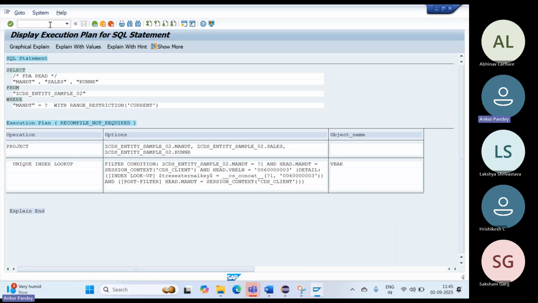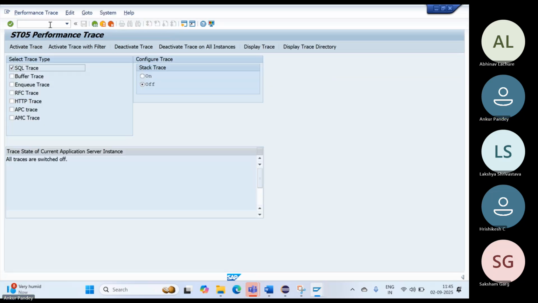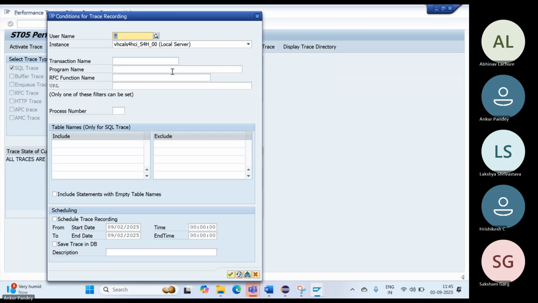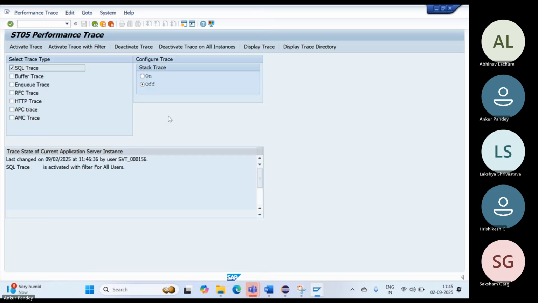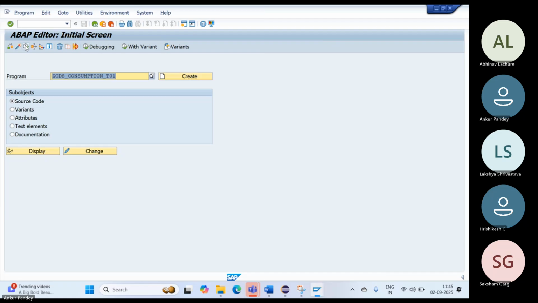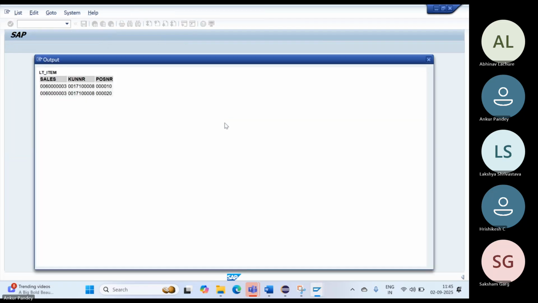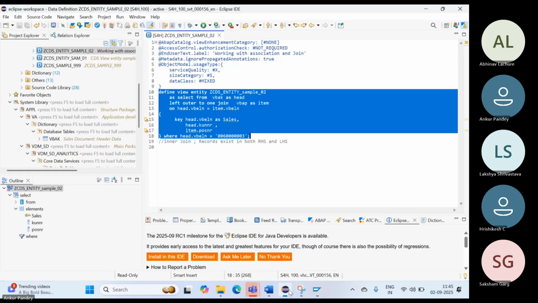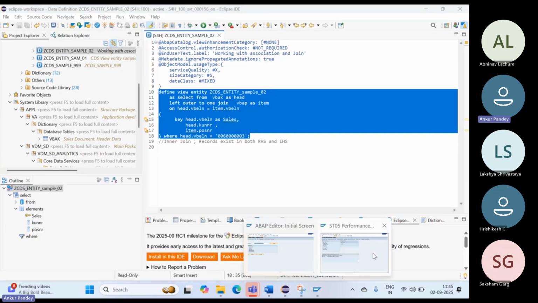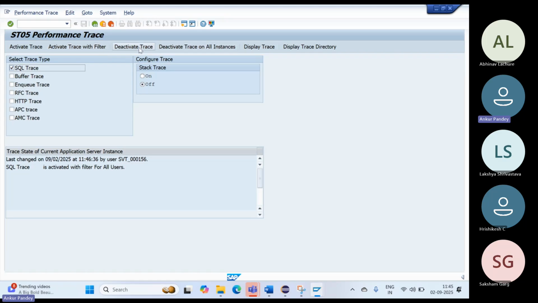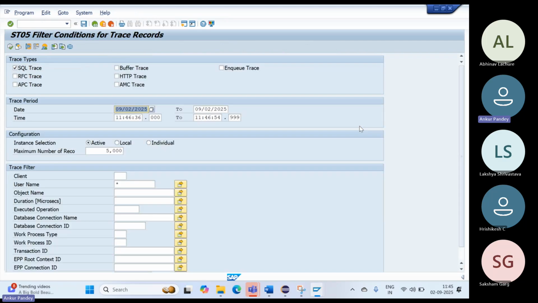It's not activated. So now it is taking three records, correct? Now I will go and activate trace, display trace.